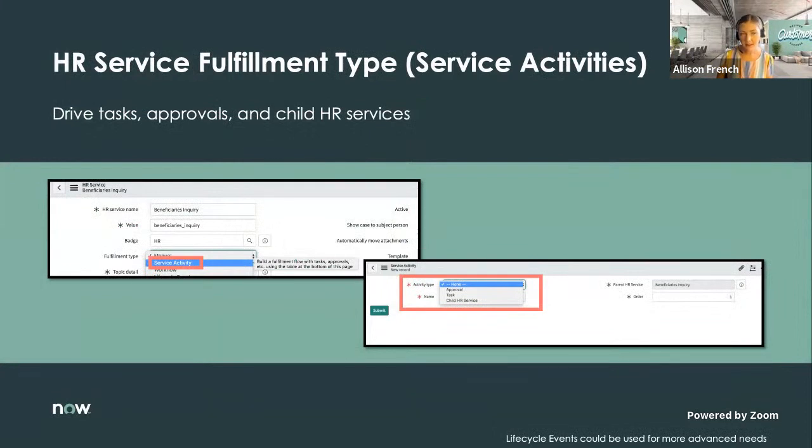The next thing I want to cover in the context of configuration is something called a fulfillment type. This surfaces as a field on that HR service configuration form that we were just looking at. This is one of those specific options that you can select. You can select service activity, and what this does is it helps you drive tasks, approvals, and child HR services. The example that we configure, I'm actually going to configure with a fulfillment type of service activity. We'll see how this all comes to life, but wanted to specifically point this out.